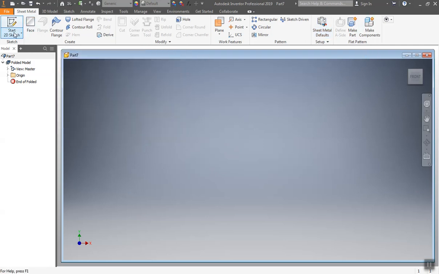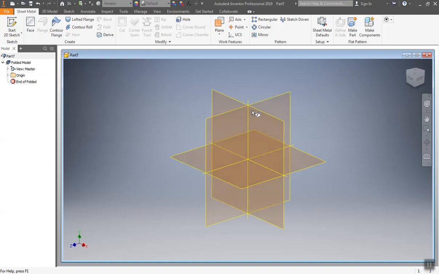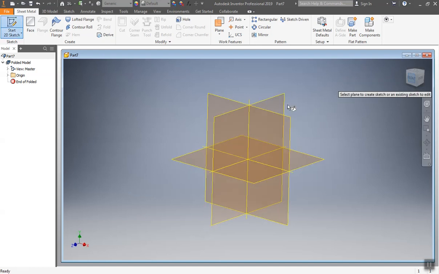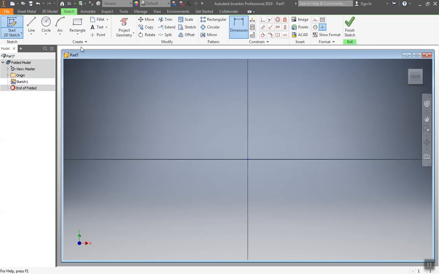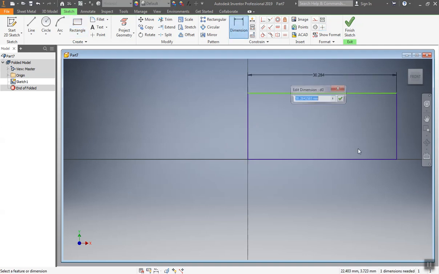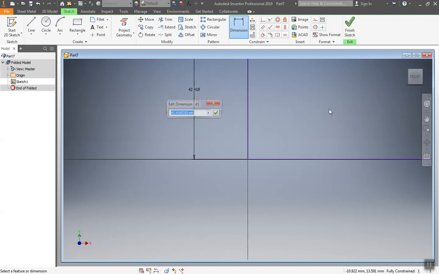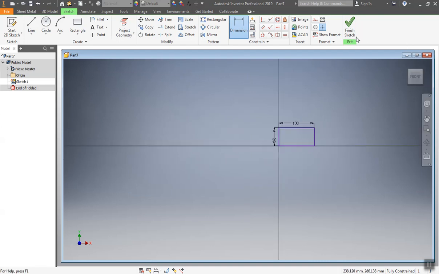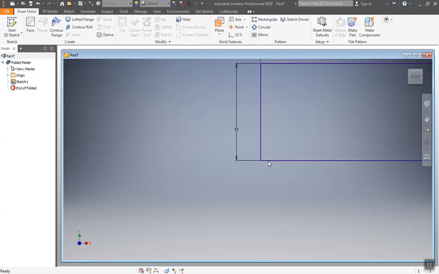So now go to 2D sketch. Here you can take any plane, take a rectangle, dimension, then finish the sketch.